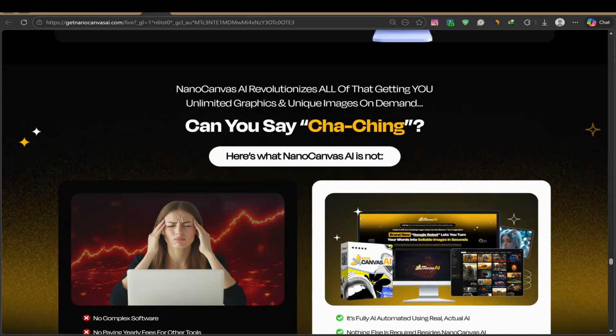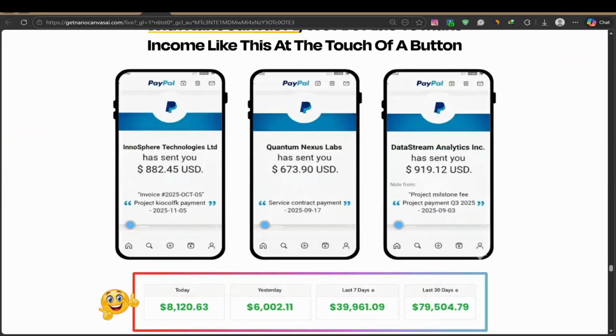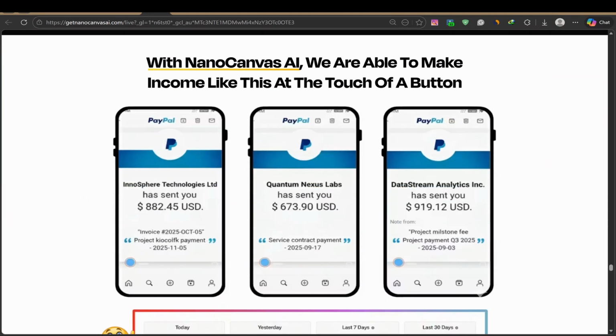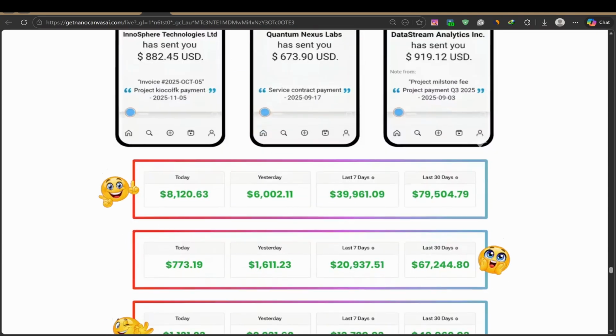NanoCanvas AI is a game changer for anyone tired of monthly subscriptions and complicated tools. It's fast, it's cheap, and the quality is top tier.